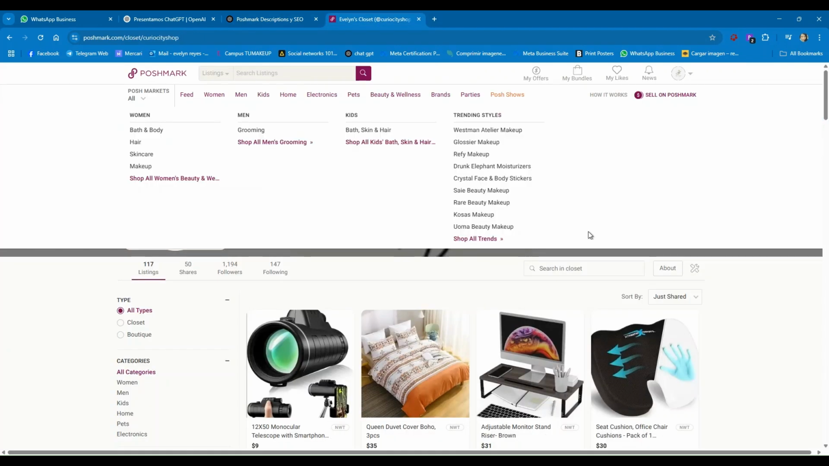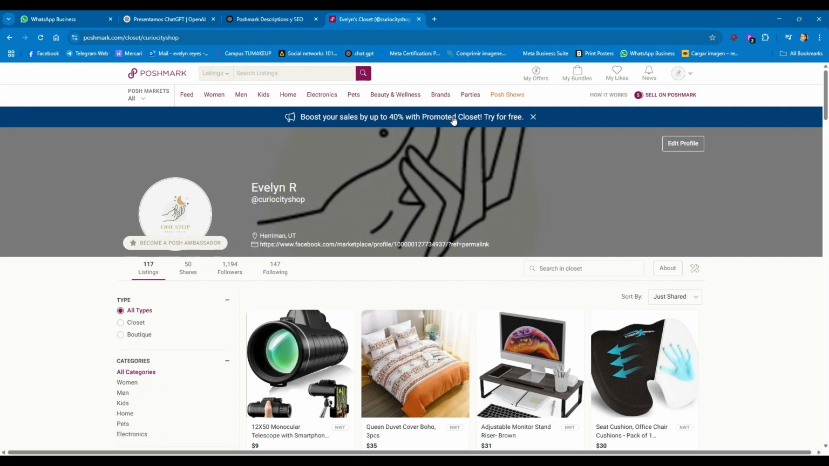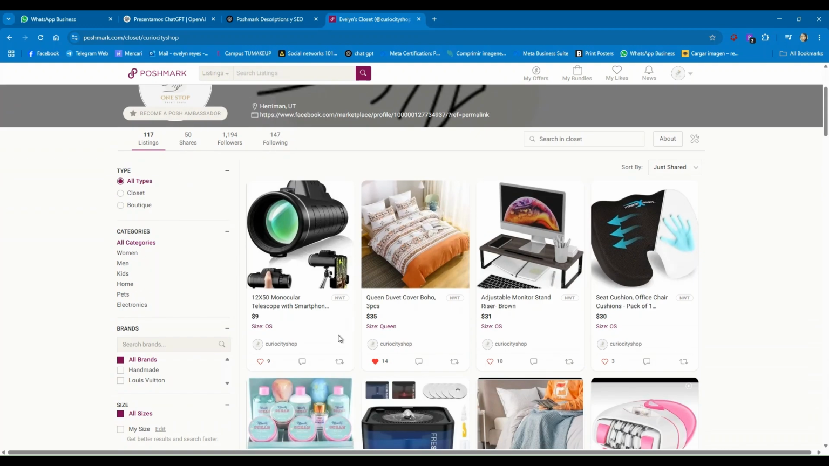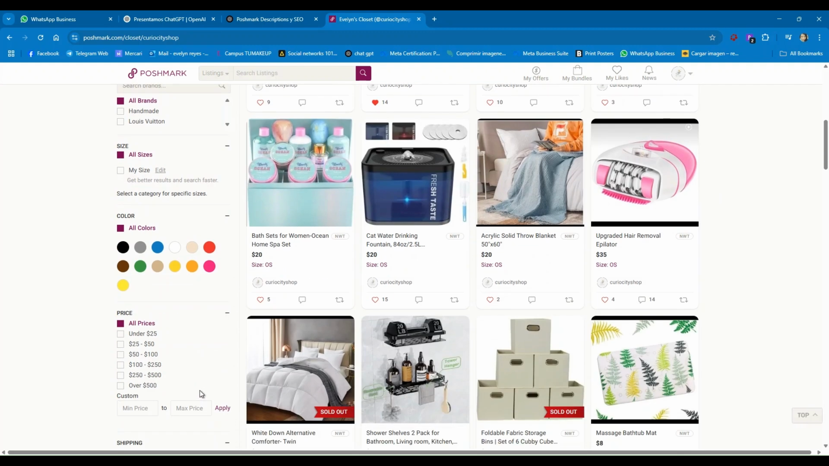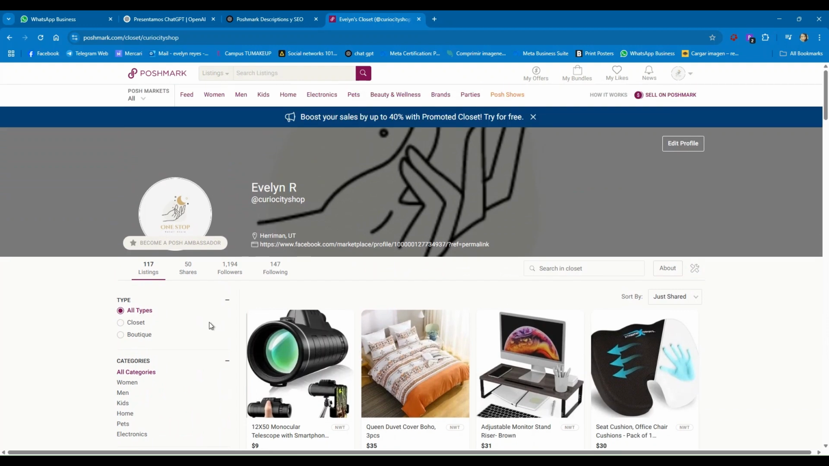with your Poshmark. So after you have the description, you go to your closet and you add a product. I have it on the desktop version, so it looks different than having it on the phone. But this is how easy it is. You can use that description and the title to put it over here on your Poshmark account.